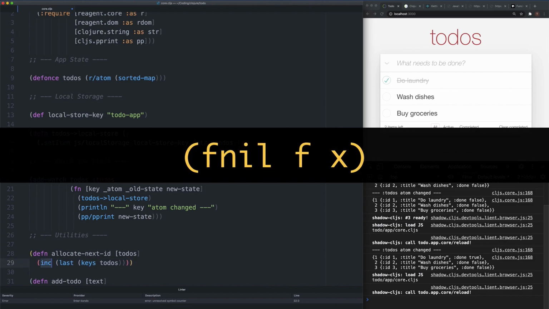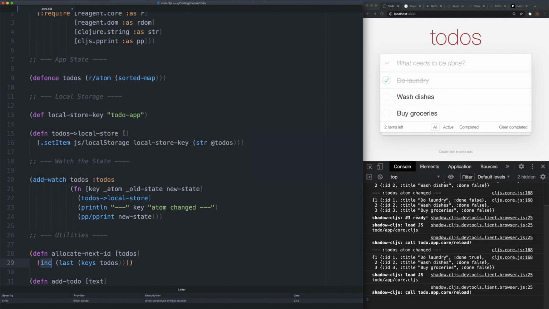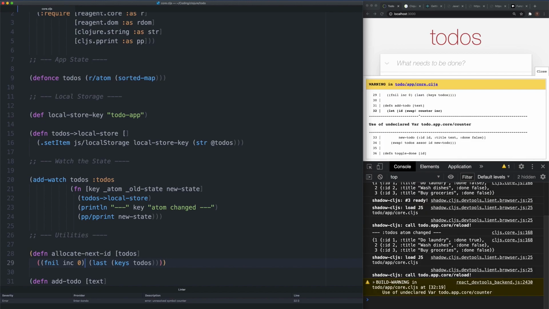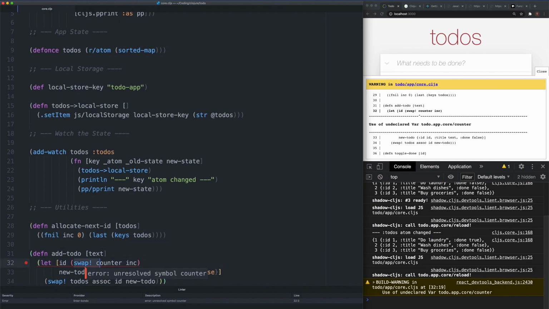We will use the fnil function, which takes a function f and returns a function that calls f, replacing a nil first argument to f with the supplied value x. In our case, f is inc, and the supplied value x is 0. Basically, we are replacing nil with 0 for an empty to-dos map. Hence, we will allocate the ID of 1 to the first new to-do. In our addToDo utility function, we will now need to change the ID binding. We will call allocateNextID on the to-do state map.